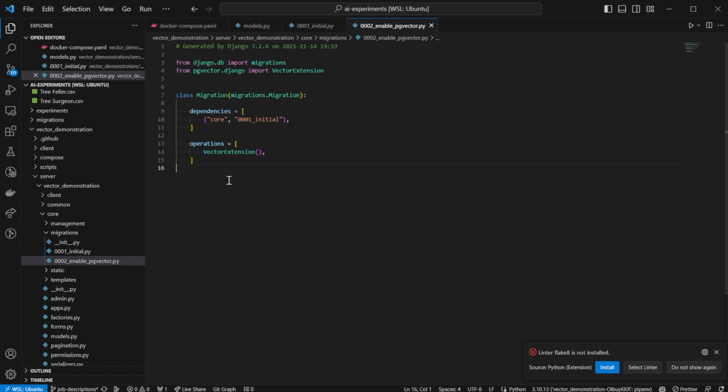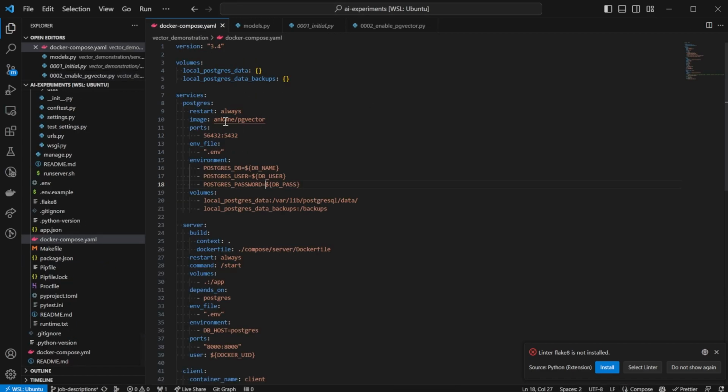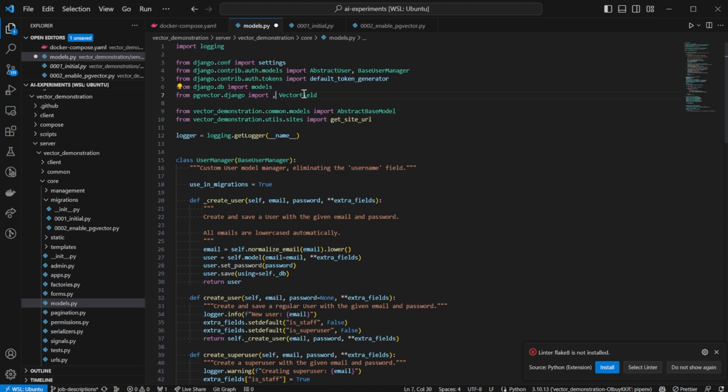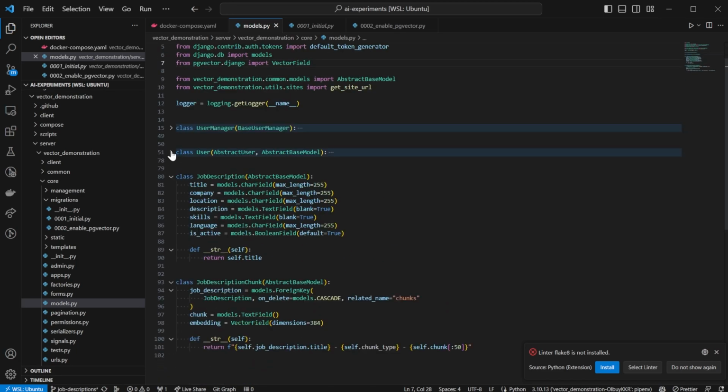Now, we still are using the pgvector image over here, which should have it enabled by default, but it never hurts to make sure that your migration is set up so that, if someone else tries to run this on a database that doesn't support pgvector, it will throw an error. That's our migration taken care of. You can remove this import here and fold some things down just to get it out of our way.